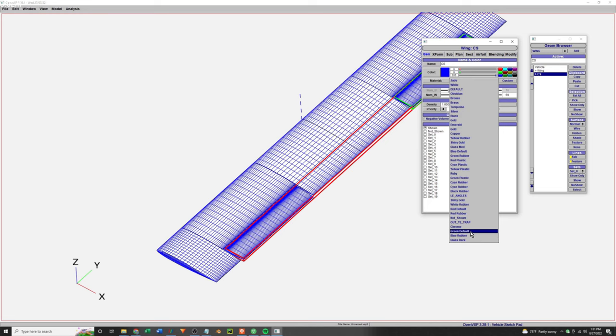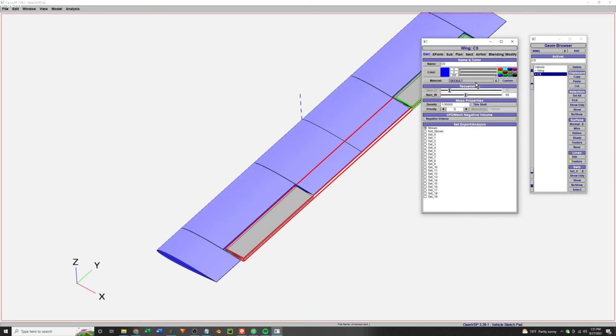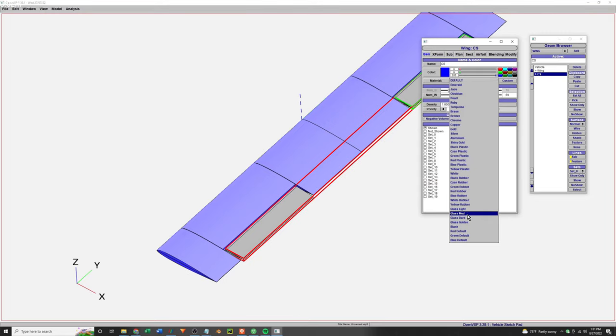And that is it. You can then import into Pointwise using the same technique as before. Define hinge lines and you have a geometry with deflecting control surfaces.